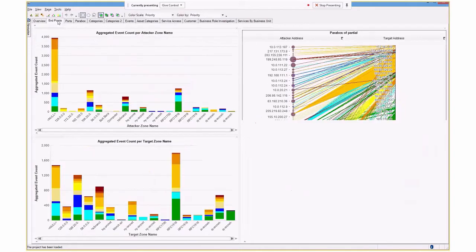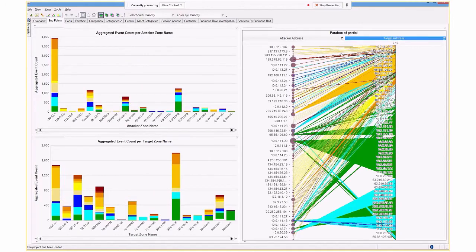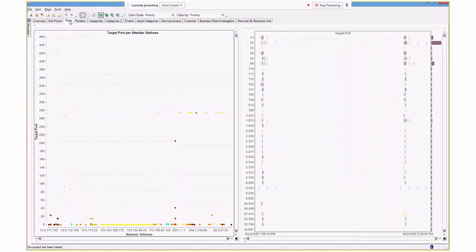Of course, we can look at this by endpoint. We can see the parabox of what's talking to which here. We can do it by aggregation on the zones that we have. We can do it by port. It's a scatter plot, which is not particularly useful at this point because I don't have that much data in there.